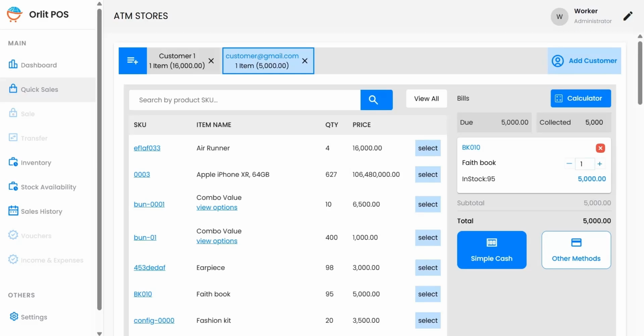So I'm going to sell these two items for these two customers. But before then, let me talk about the products. You can see below here we have the products listed by their SKU, item name, quantity, and price. This SKU is a unique identifier, and if you click on the SKU, it will take you to the product itself.